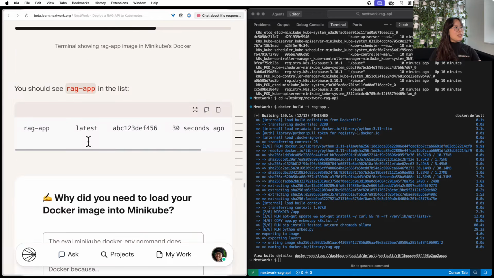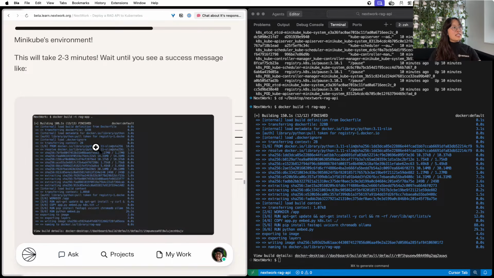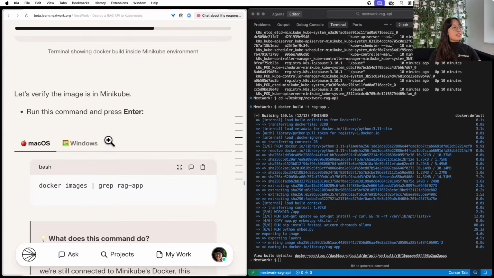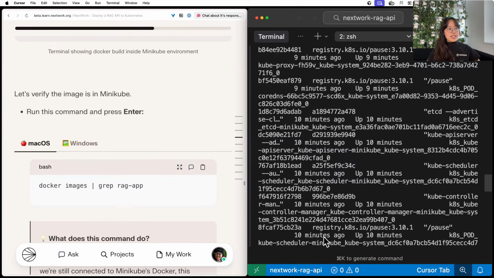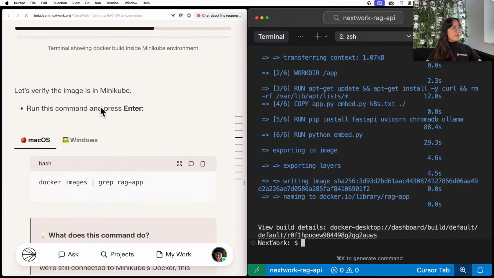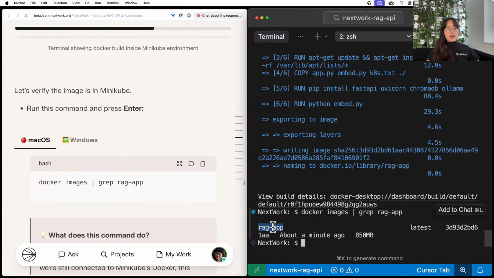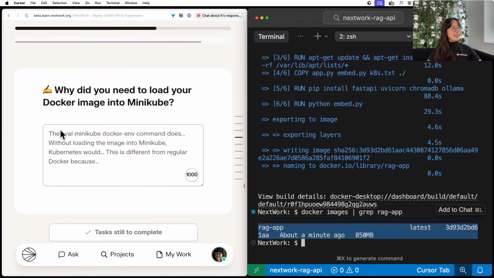Okay, we're gonna just jump back to where we were. And once this is all finished, you will see that you've got view build details at the end of your terminal output. I'm gonna zoom in so you can see it. Okay, and we're just gonna verify that the image is in Minikube. We're gonna do this by running the command docker image, and again grep to filter for any image with the name rag-app. And you can see we've got the rag app image, and it was built about a minute ago, so this is definitely the new image that we've just set up in this command above. Great.